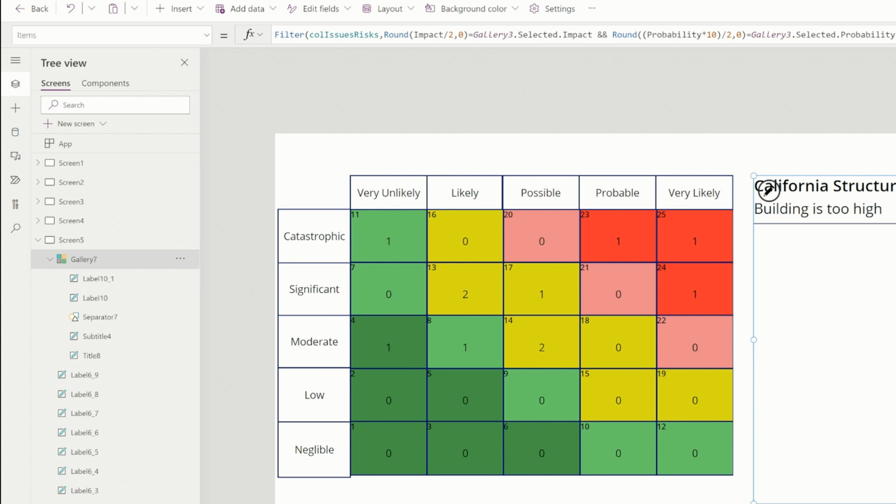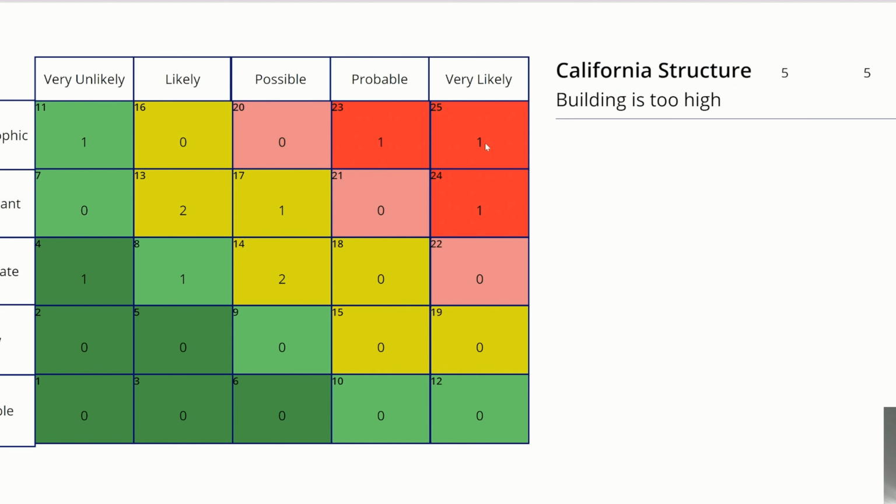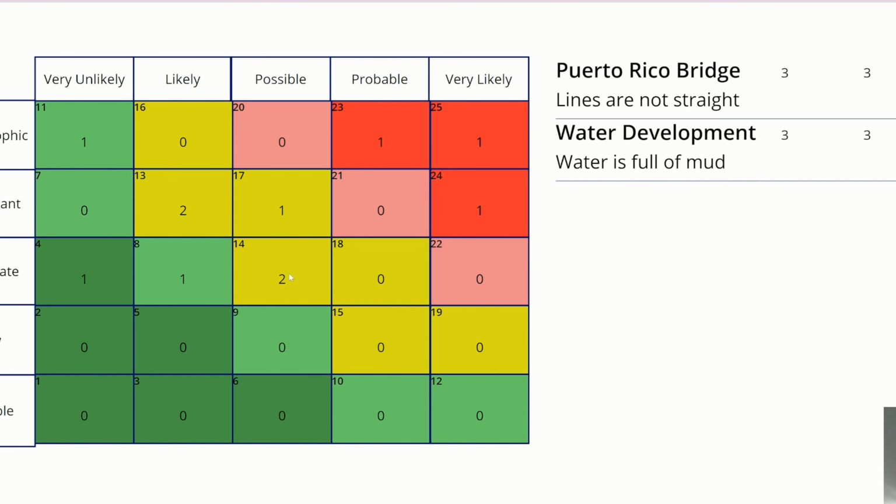So now whichever one I click on, right? So the top one was building was too high, 5, 5. That's here. If I select here, metal is not strong enough, 1, 3. So I can select them. 3, 3 is here in the center.